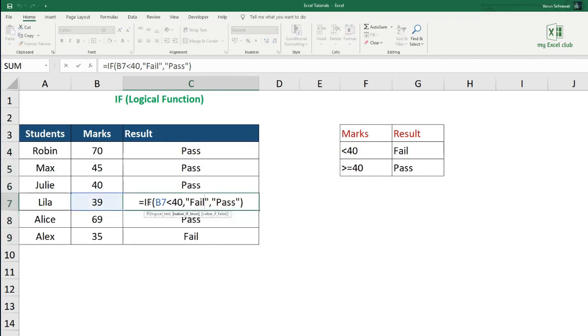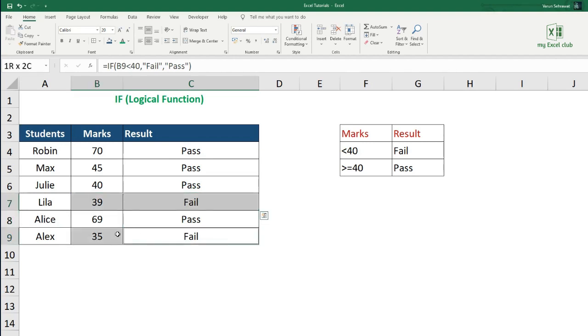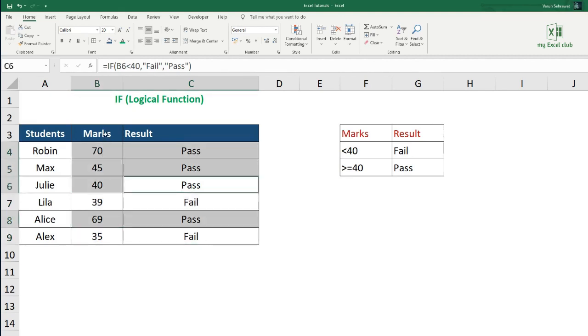So it is checking if this 39 is less than 40, so it is returning true. Yes, it is less than 40, so it will give you this value. This IF function will return fail and not pass. So I am pressing enter. For these two students, my marks are less than 40, so it is returning fail. Otherwise, for the rest of them, it is returning pass.